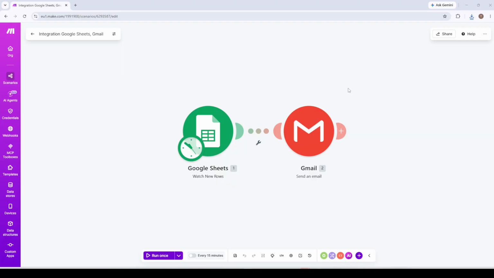Sometimes you do not want a downloaded file at all. You just need to grab the blueprint text quickly and paste it somewhere. For that use case, go back to those three dots next to the Share button and open the drop-down again. This time, instead of Export Blueprint, select Copy Blueprint to Clipboard. Make will silently copy the entire JSON structure straight to your clipboard with no file download involved.